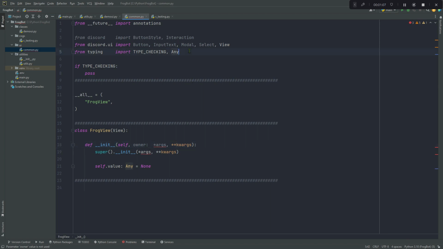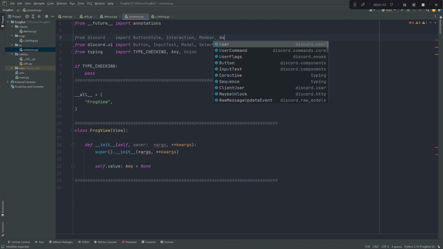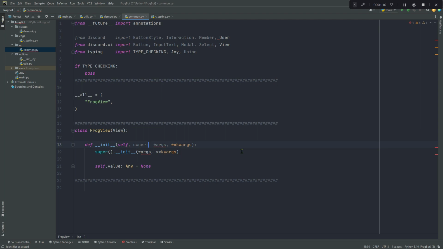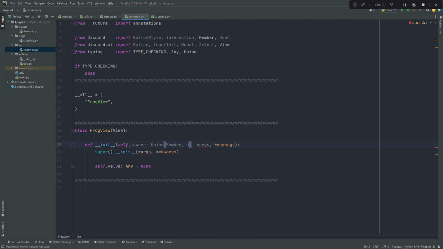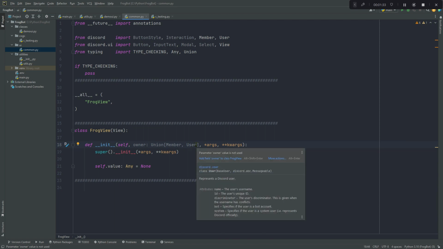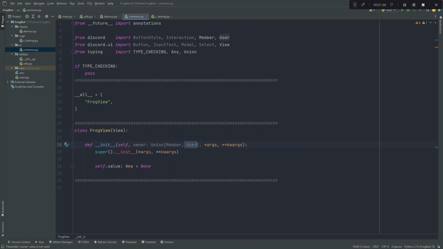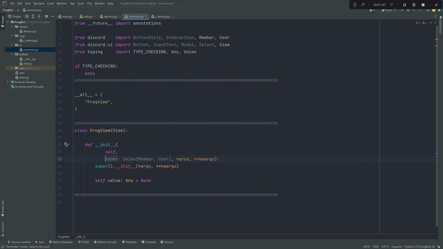And before we go any further, let's do a couple of imports. Let's do union from typing, and then we're going to do member and user here. Okay, so our owner is going to be a union, which is either a member or a user. Now, we've done this because typically you're going to be getting commands from a guild, which means you'll receive a member. But later on, we're going to add some support for private messaging, so we also want to have a user in here as well, because if you're not in a guild context, you're only going to get a Discord user. Okay, very good. So let me drop this down just to add a little bit more space here.